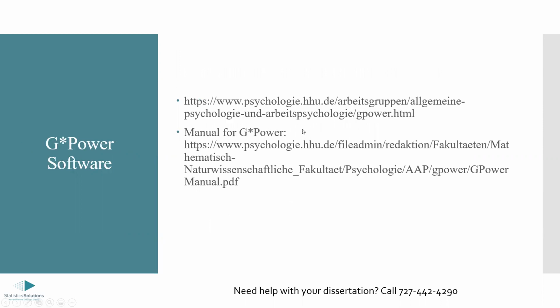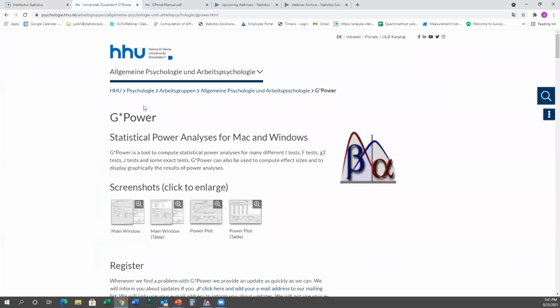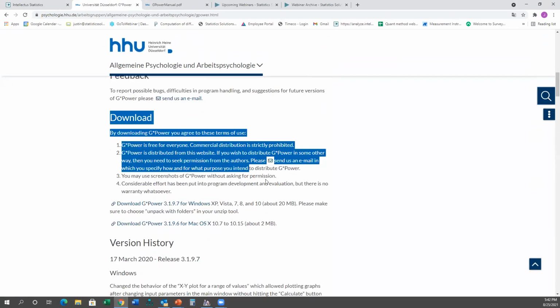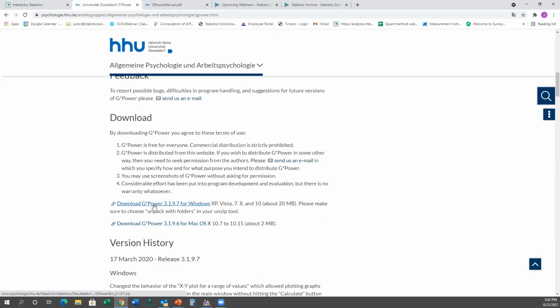Here are some hyperlinks to run power analyses. The first one is going to take you to G-Power. So the first hyperlink takes you here. And if you scroll down a little bit to this download section, you'll see a download link for G-Power for Windows, and there's one for Mac as well. So it's a free software.